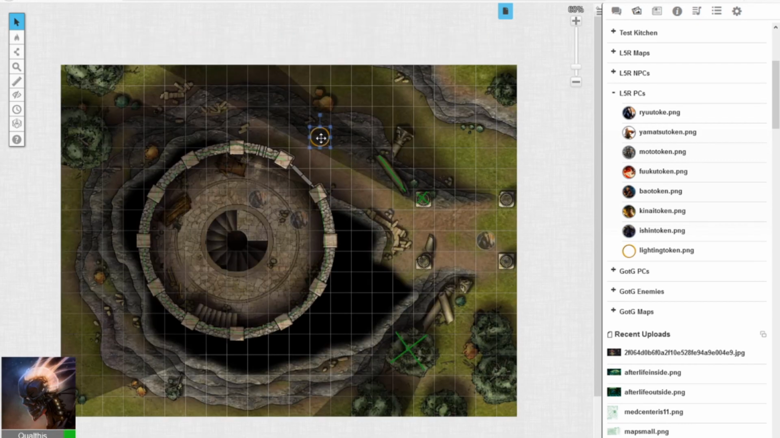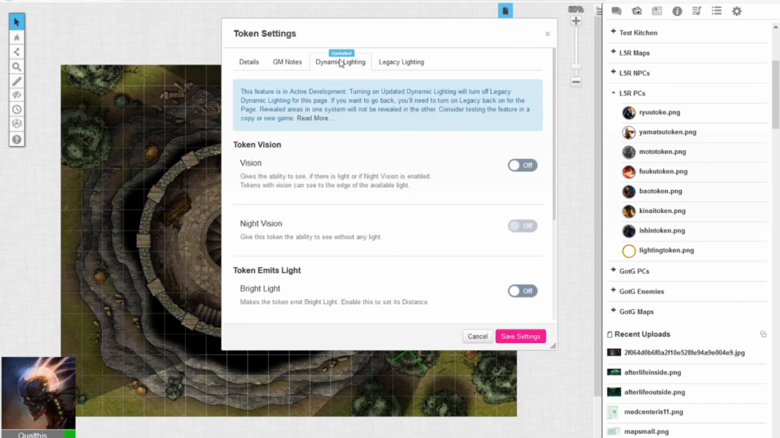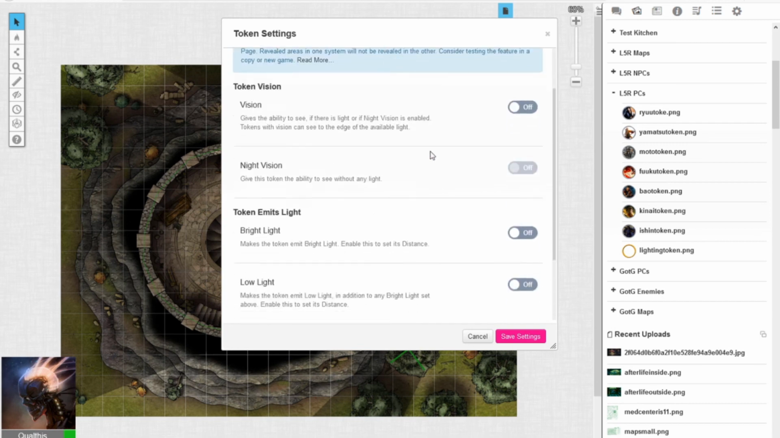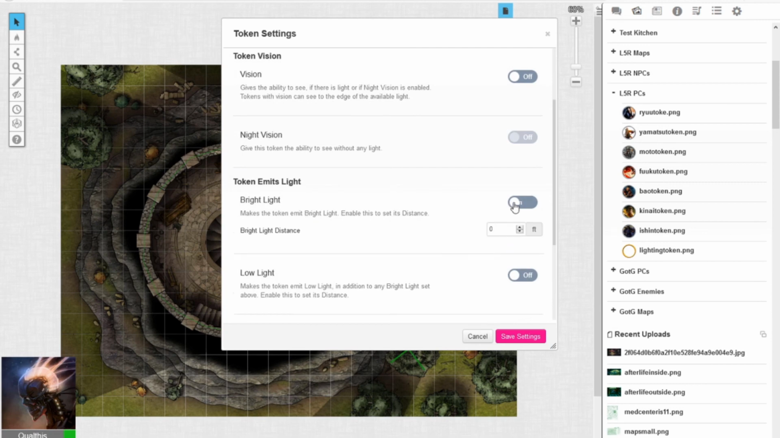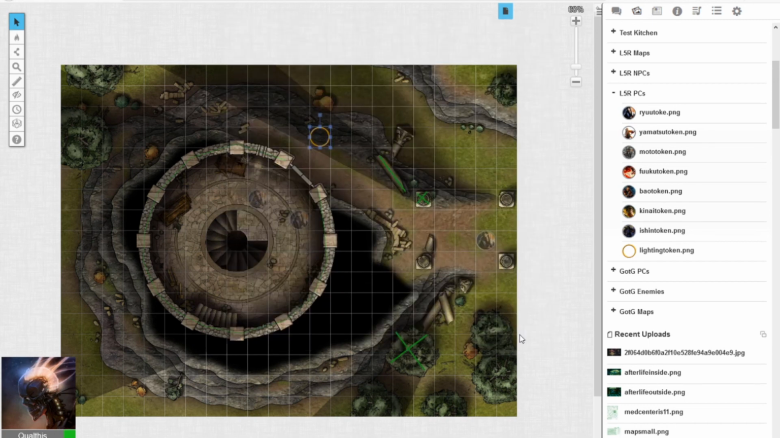We're going to go to the token and double click on it, which will bring up the token settings, just like when we clicked on the one for the players. Where it says dynamic lighting, token emits light. It shows you how far bright light you want it to emit. I usually put 30 feet, and then I'll hit save.